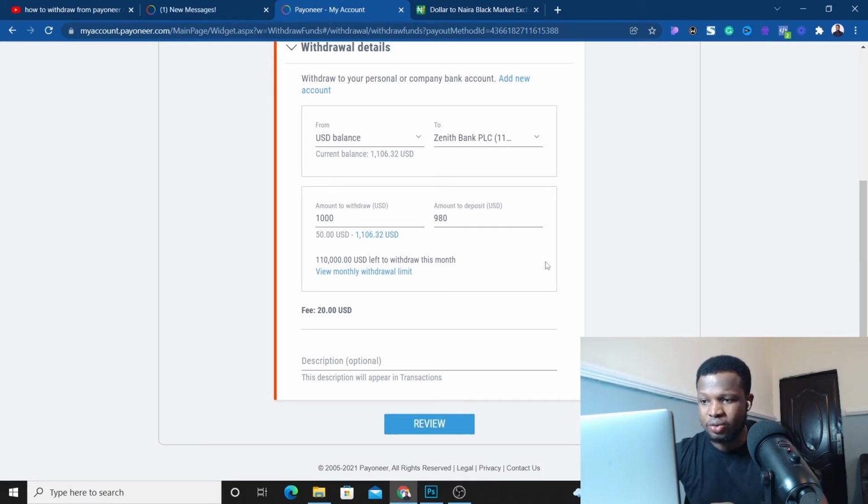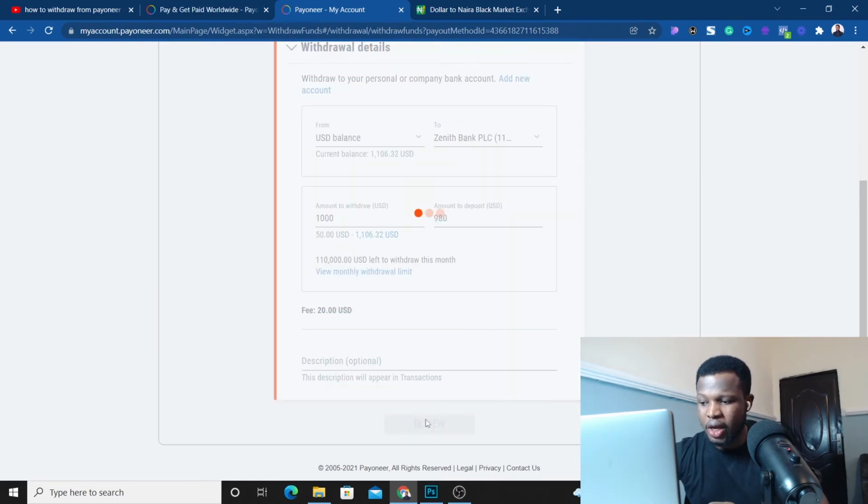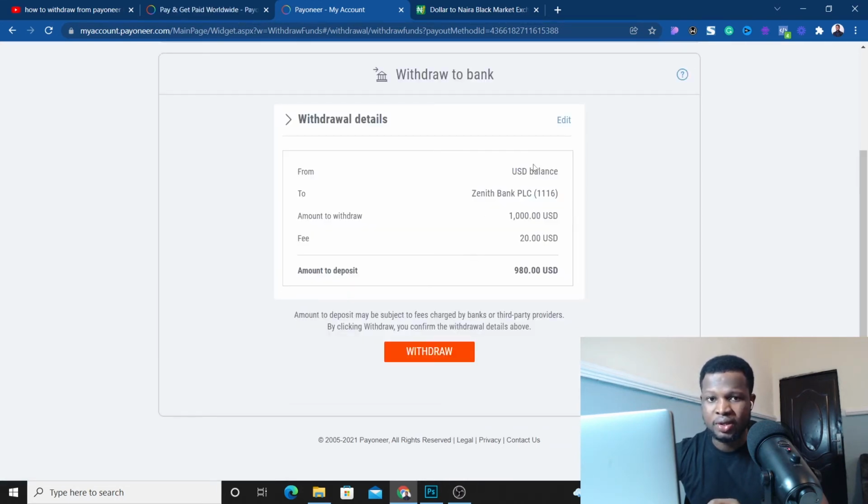What I have to do immediately now is to go to review, so I can review whether I want to make this transaction. They show the USD balance, review everything: the amount 1,000, fee 20, then amount to deposit 980 USD to my bank account. They say the amount to deposit may be subjected to fees charged by your bank, that your bank may charge you an extra fee, but my bank doesn't actually charge me a fee to receive my money from Payoneer. So I'll quickly click on withdraw.